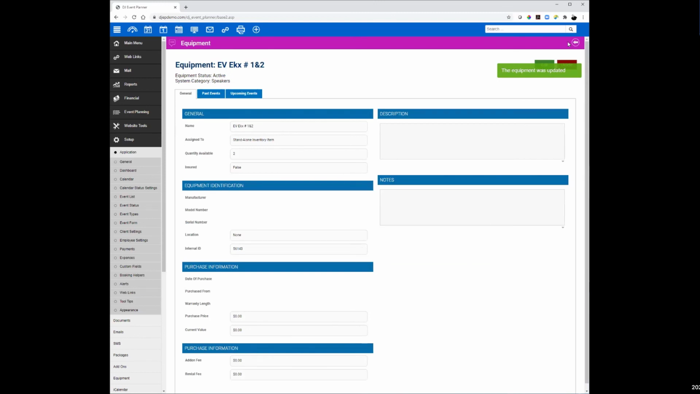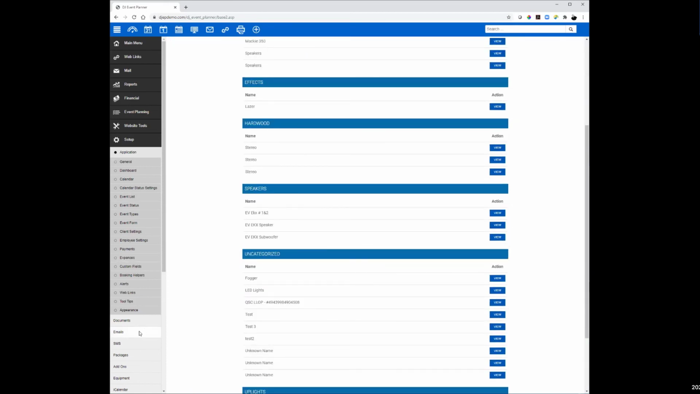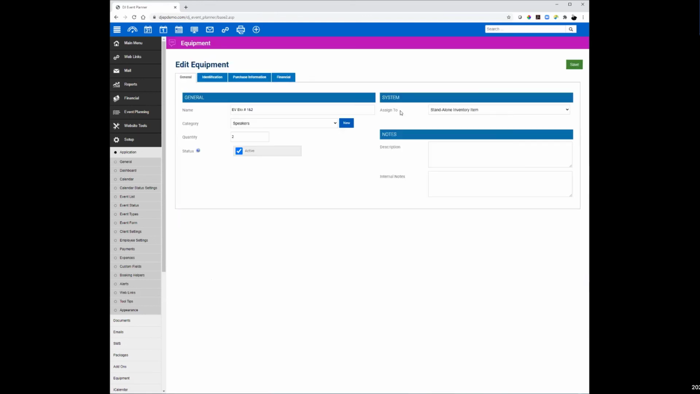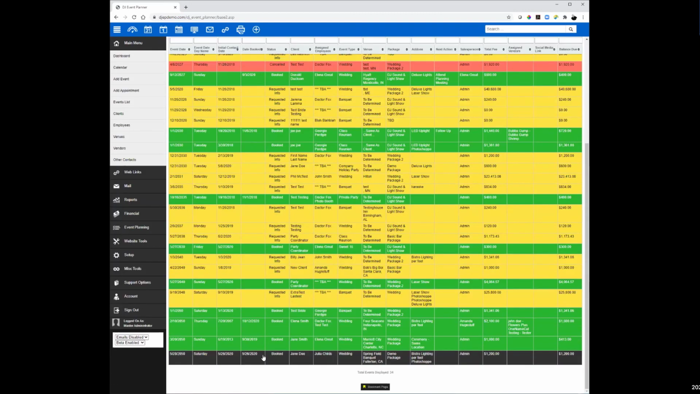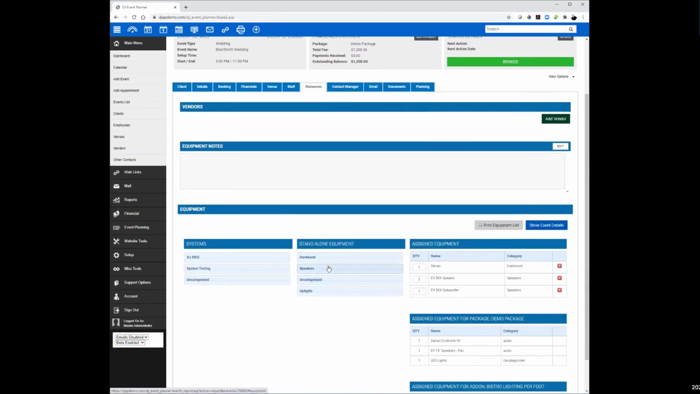So if I have equipment out for repair and it's unavailable, what you would do is log in, go to your equipment, and find that piece of equipment. In this case, we're going to say that both need to be repaired. I'm going to edit this and mark it inactive. And now when I go to an event, I'm not going to see that piece of equipment. The thing you have to remember is when that equipment comes back from repair, you have to mark that piece of equipment back as active again.